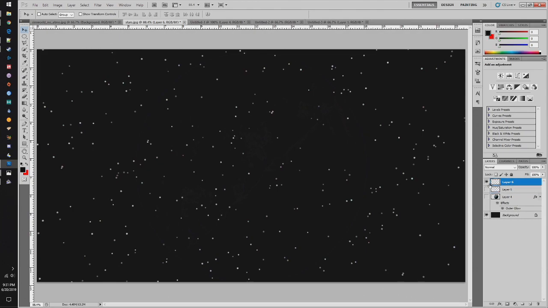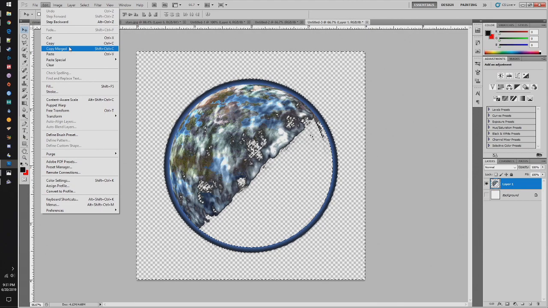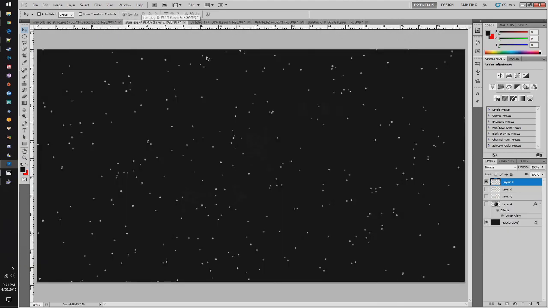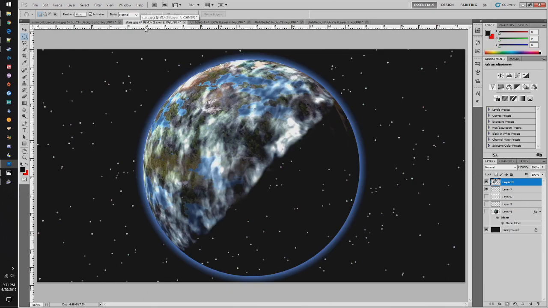Did you not paste in somehow? Did I do something else entirely? Copy merge, just to be on the safe side. Go to stars, paste it in. Why are you being weird? There's stuff here. I see it, you see it, I see it, we all see it. Select all, copy, go to stars, paste in.